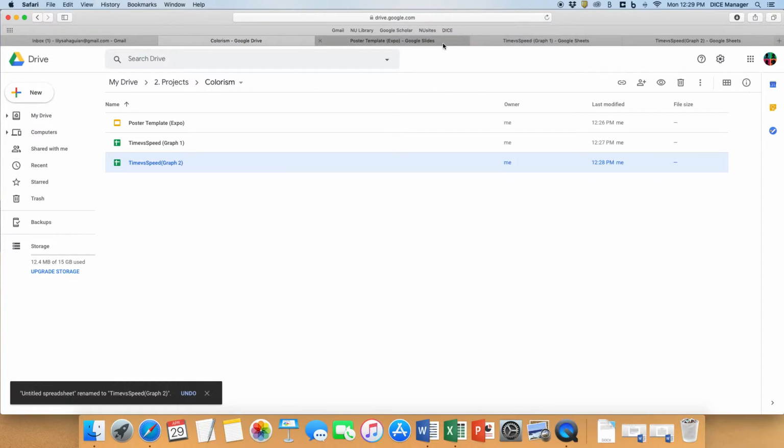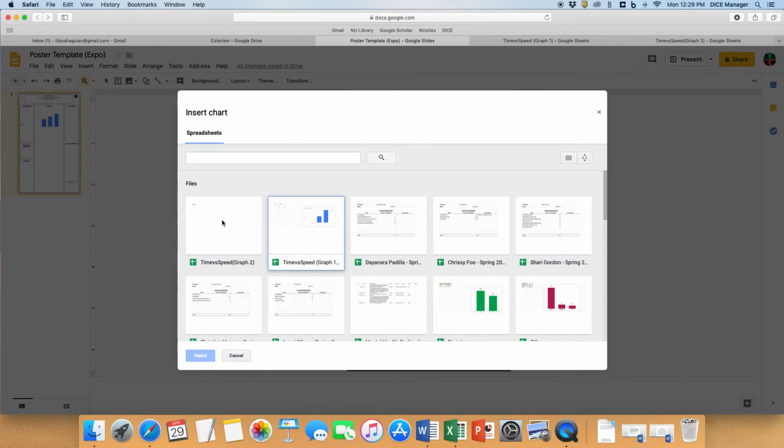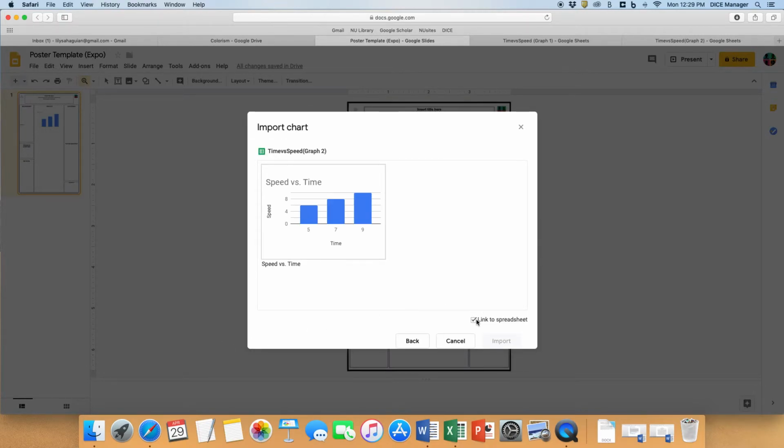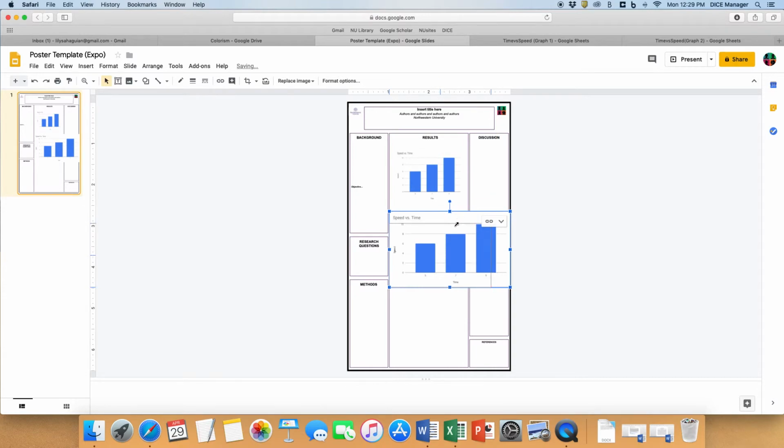We'll go back into our poster, hit insert, chart from sheet, and we see here time versus speed graph 2. I'll want to select that one. Make sure it's linked to spreadsheet so that it can update anytime I make changes to the original. Click import, and there's our second graph. And here's our second one.